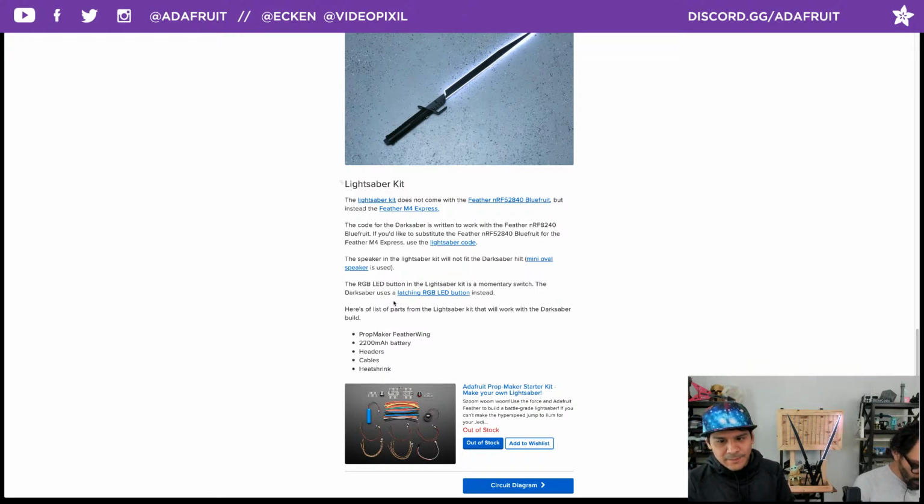Another main part of the kit is this speaker. The speaker that's part of the kit is 40 millimeters, and the diameter is 44 millimeters. It doesn't quite fit in the handle, so we weren't able to use that one. But the battery fits, so that's cool. So you get the battery. Of course, you could use the PropMaker, and all the cables and heat shrink tubing. All that stuff will work fine.